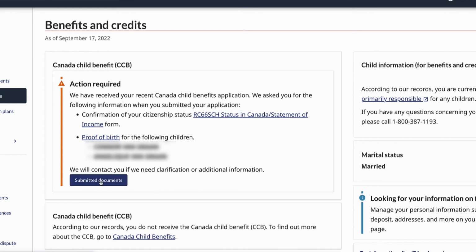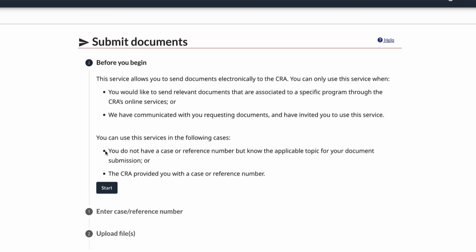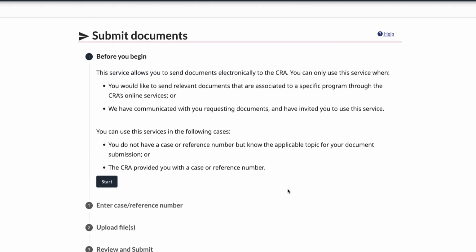Click on Submitted Documents and click on Submit Documents, and then they ask you, before you begin, the service allows you to send documents electronically to the CRA. You can only use this service when you would like to send relevant documents that are associated with a specific program through the CRA's online services, or we have communicated with you requesting documents and have invited you to use this service. You can use this service in the following cases. You do not have a case or reference number but know the applicable topic for your documents or submissions, or the CRA provided you with a case or reference number.